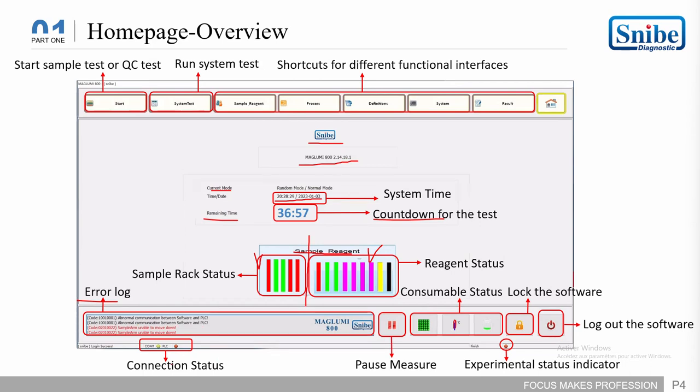And at the bottom, we have the connection status, the status of the connection indicators, COM1 and PLC, for the communication. If they are green, it means the software and the analyzer are connected together correctly, and the computer also, and everything is okay. We can start using the analyzer. If the color is red, that means the connection is not established.